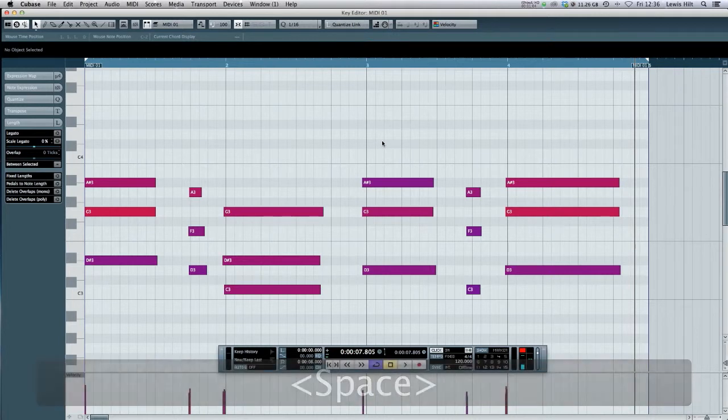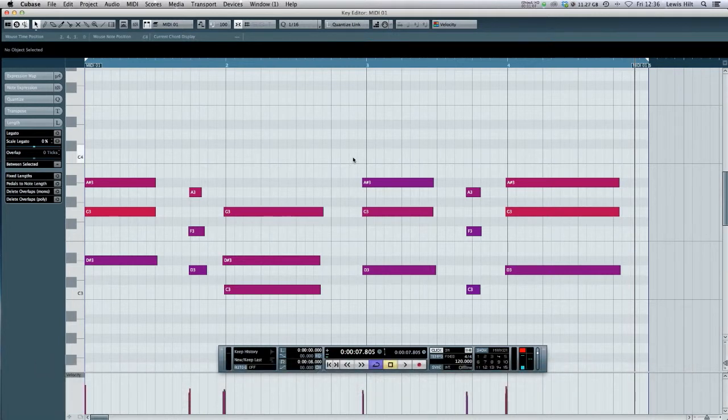Okay, so not too bad, but on a few instances our chords are a little bit too early, these two in particular. So this gives us a prime opportunity to tidy up the timing of this performance.